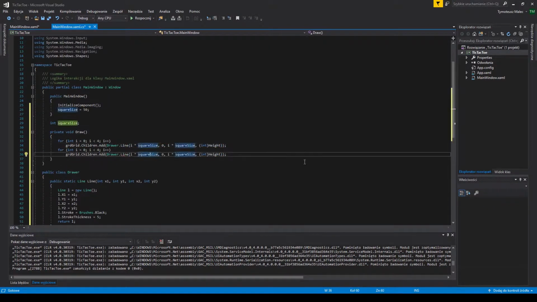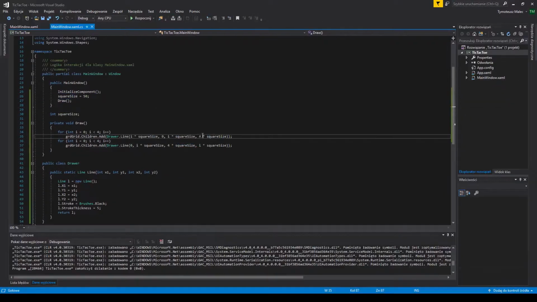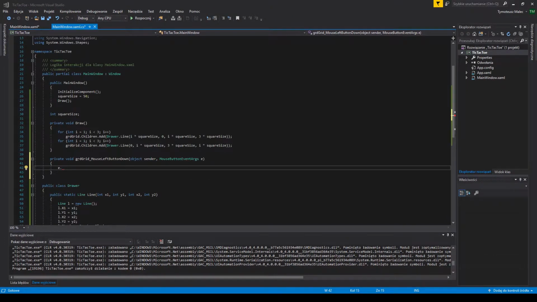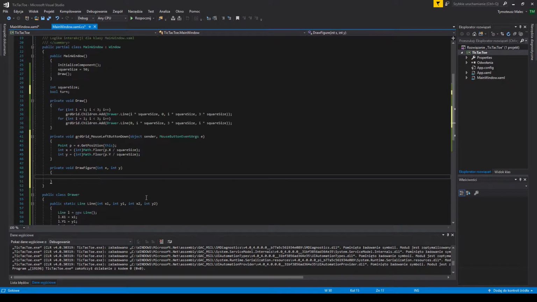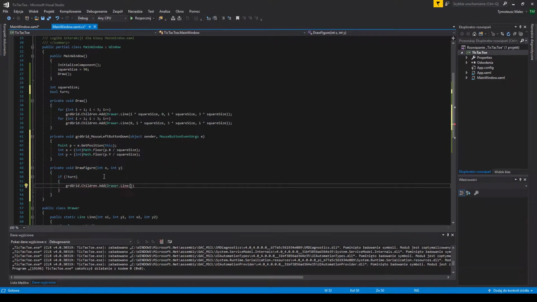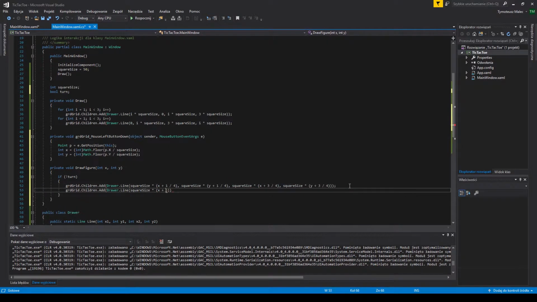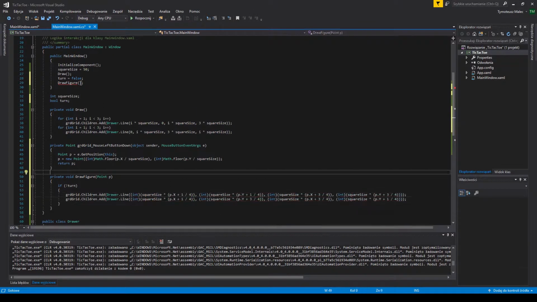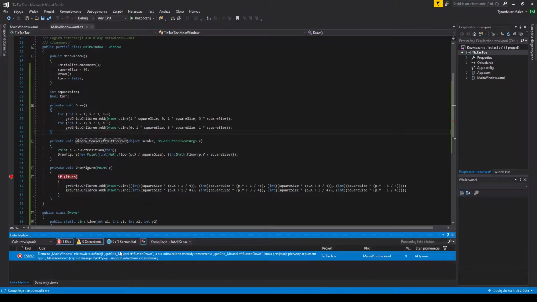Alright, so I started by making regular tic-tac-toe. I needed a way to store the board. First I made a two-dimensional array of nullable booleans where true is a cross, false is a circle, and null is an empty spot. It wasn't really the nicest way of doing things. I also needed a way to display it. I created a drawer class which makes lines and circles.